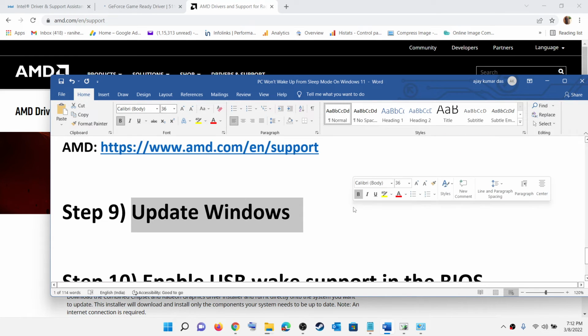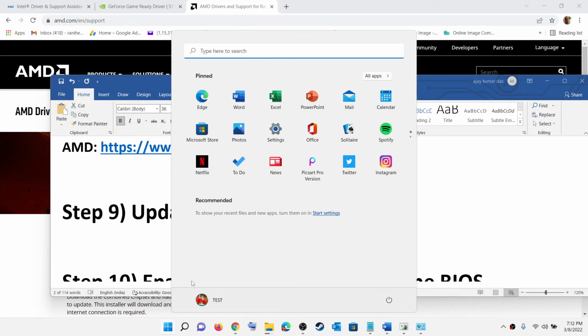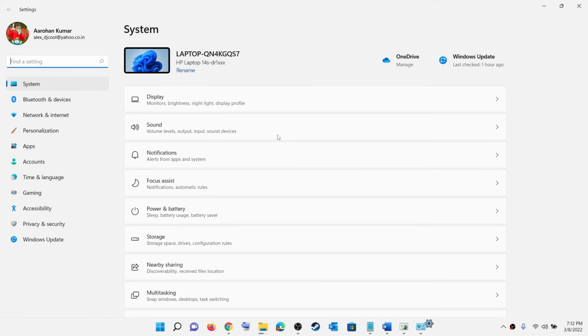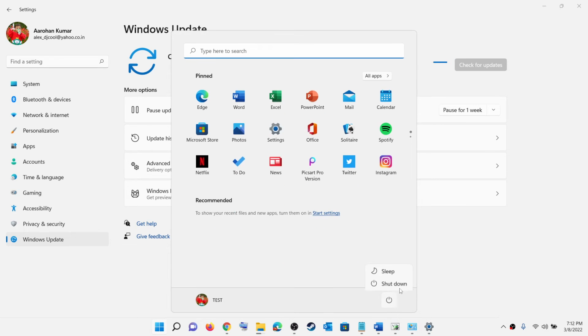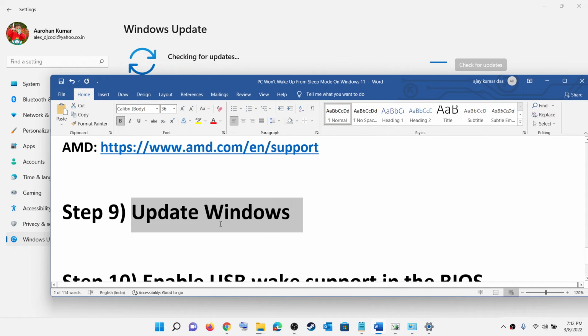Now the next step is to update your Windows. Make sure that your Windows is up to date. Now go to settings and then click on Windows Update or Update and Security and then click on check for update. Once all the updates are installed, then restart your computer and then check.